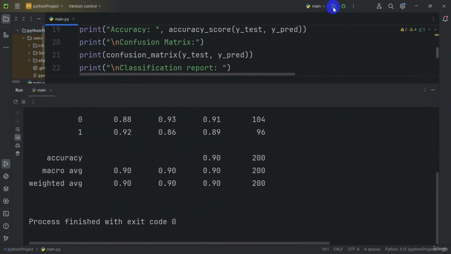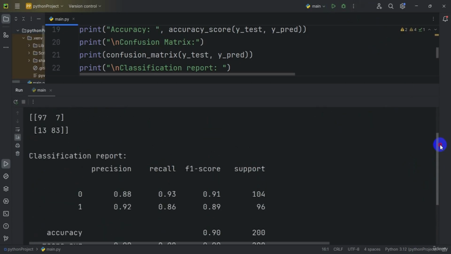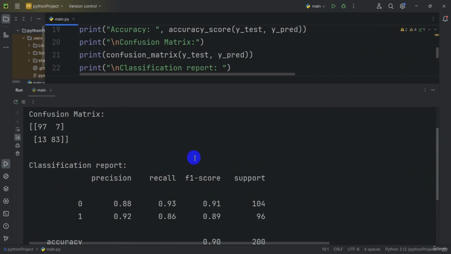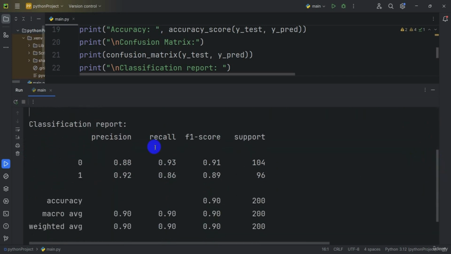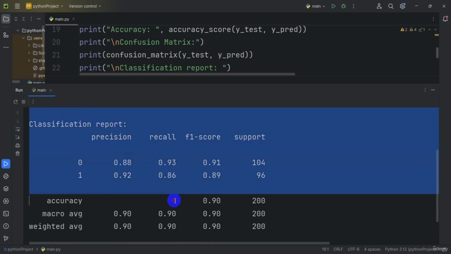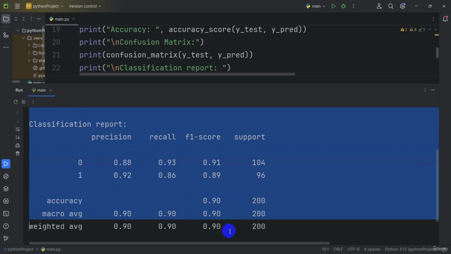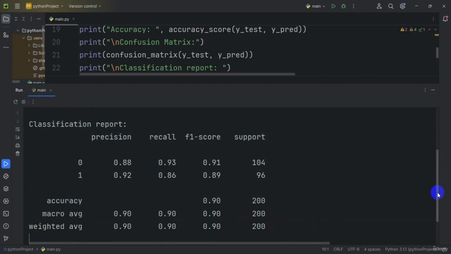After waiting a few seconds, as you can see, the result is printed. First, the logistic regression ran successfully. Here is the prediction accuracy of 0.9 and the confusion matrix, and here is the classification report with precision, recall, F1 score, and support. Now it's perfectly created.